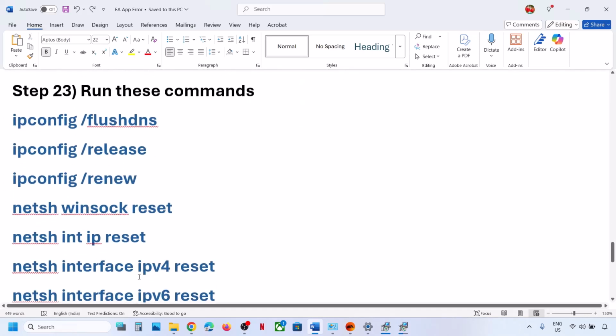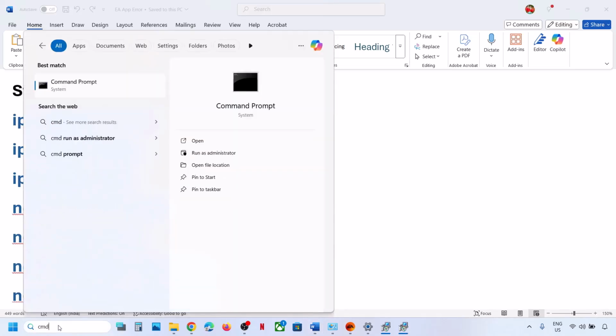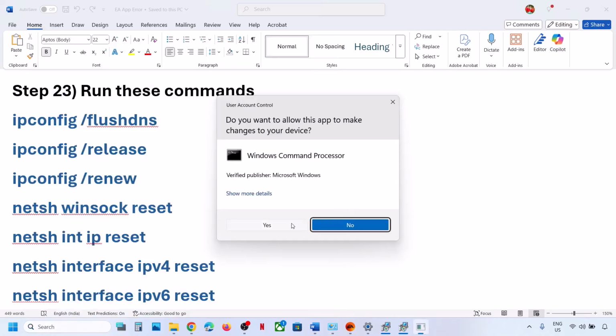Next step is to run this command. These commands are provided in the video description. So type in cmd in Windows search box, make a right click on command prompt app. Make sure that you run command prompt as an administrator. Click on yes to allow.